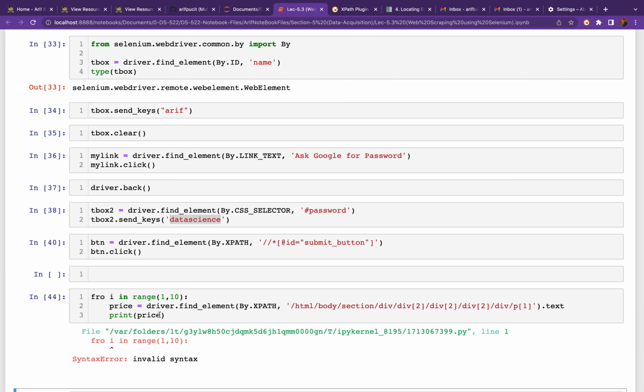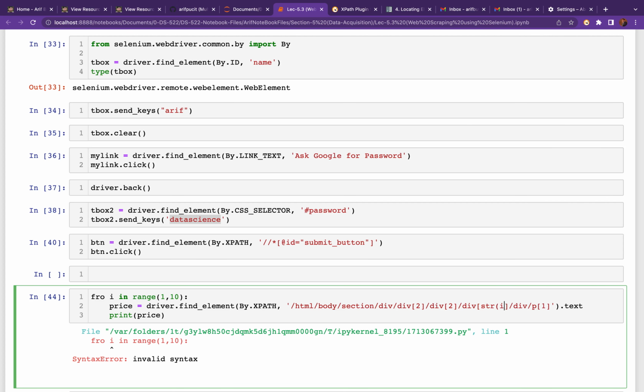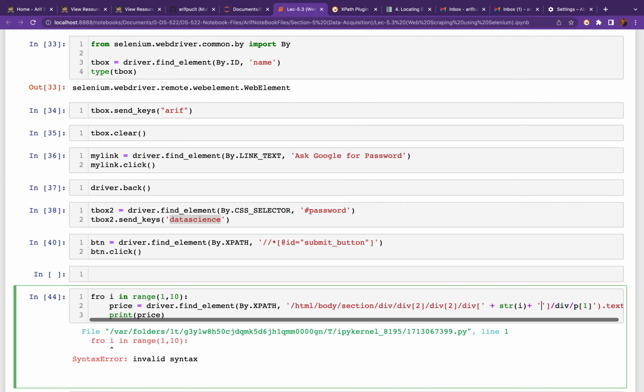So it says there is an error over here. Okay, the error is because I need to use this i over here. But simply placing an i over here will not do the job. I have to change it to a string, str. Okay, and the other thing I need to do is concatenate this string with the rest of the 2 strings.